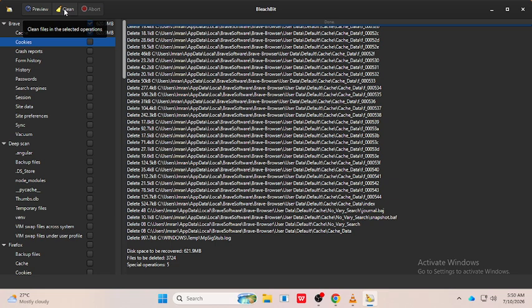And that's how to use BleachBit on Windows 11. By previewing your cleanup first and selecting only the files you want to remove, you can safely free up storage space and keep your computer organized.